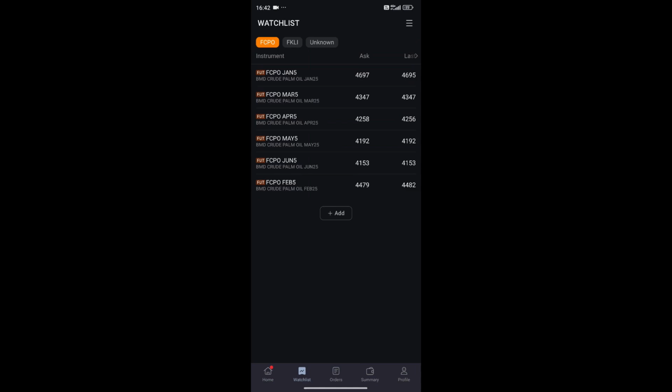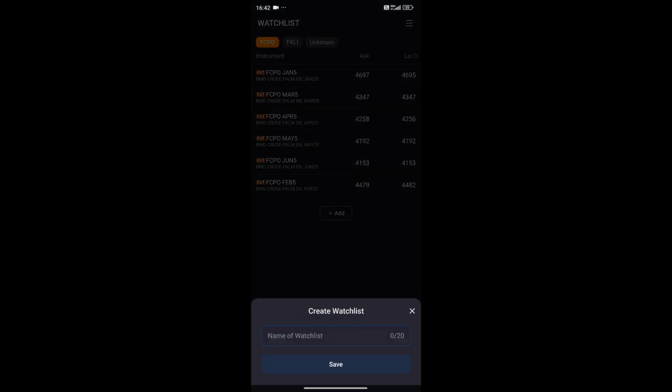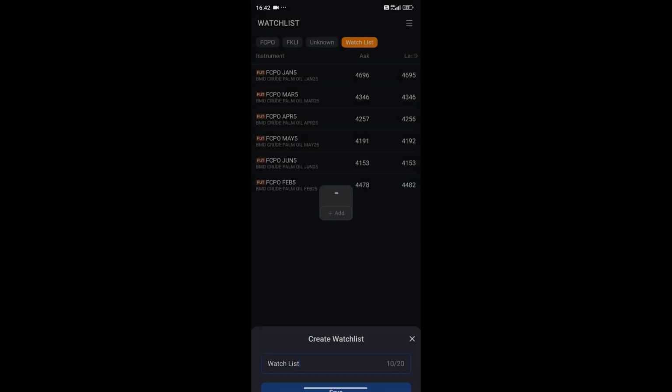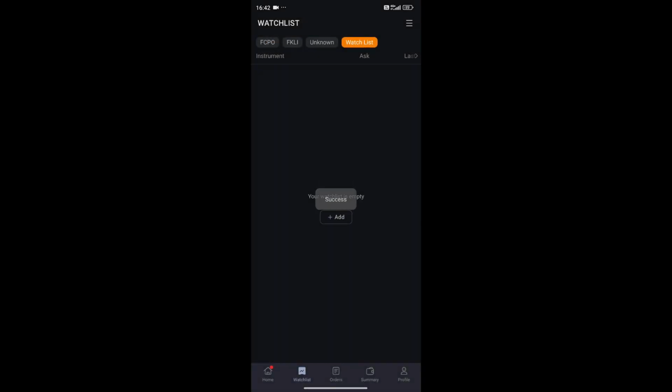To create a new watch list, please tap the three-line icon on the upper right of the screen. Then choose Create Watch List and input the name you want to set for your watch list.